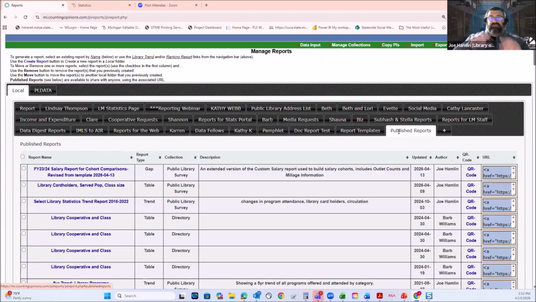And when you hit published reports, just want to be clear, it only goes to your published reports. If I publish a report, you can all see it.